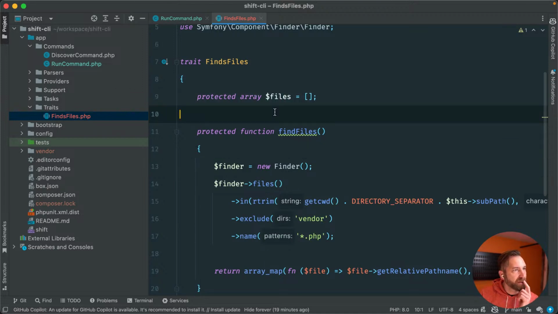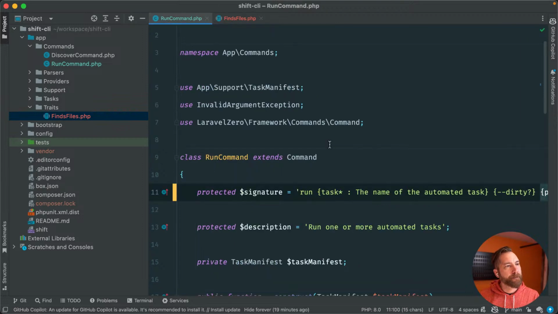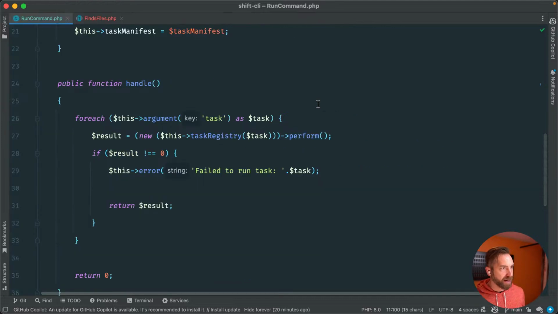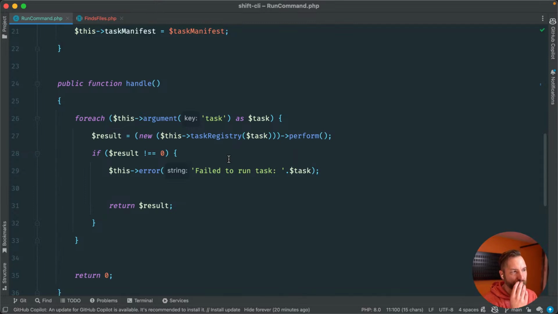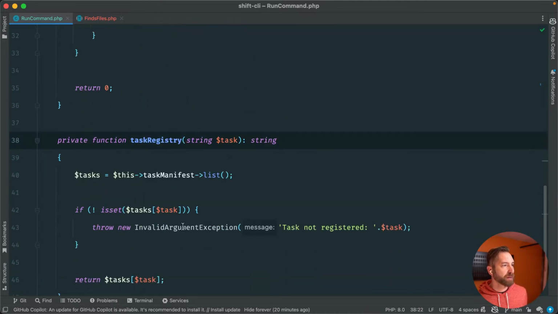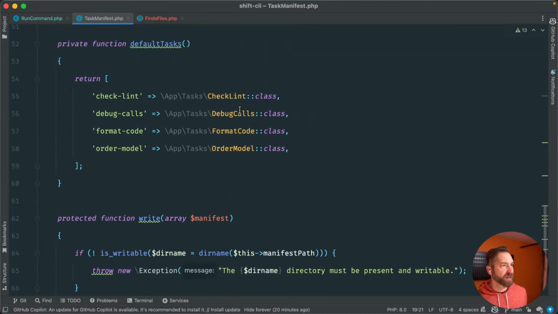And that's kind of what I was thinking about with this files. It's not currently used, but that's kind of what I was getting at, this protected array. So I'm thinking here, how do we get from the command level to this new task registry? I guess we could pass it. Let's see here. This task registry just returns the tasks in the manifest. So it's just a class reference.